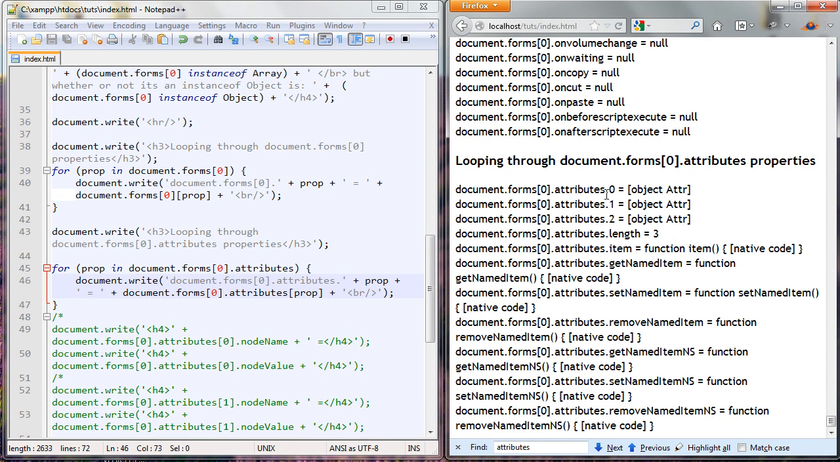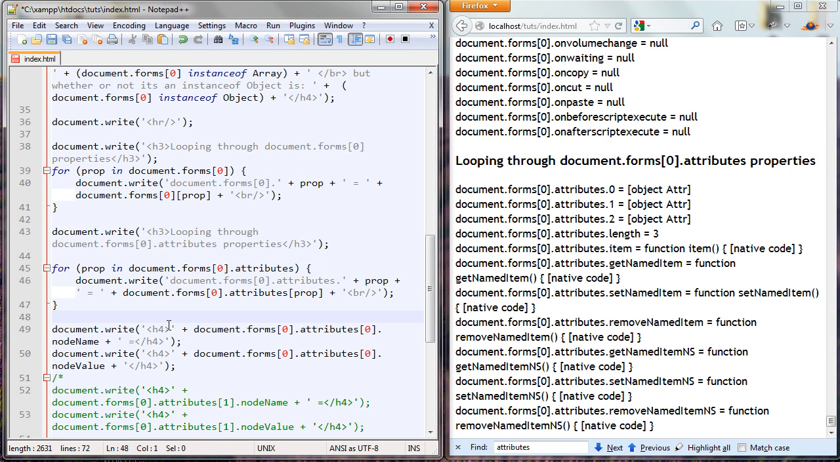Alright, so these attributes, we can see that it has 3 attributes here. So this is an object. This is the first property of the object, this is the second property of the object, and the third property of the object. And these, they're also objects. Okay. Let's just, did we run that already? Yeah. Okay. So, next up.